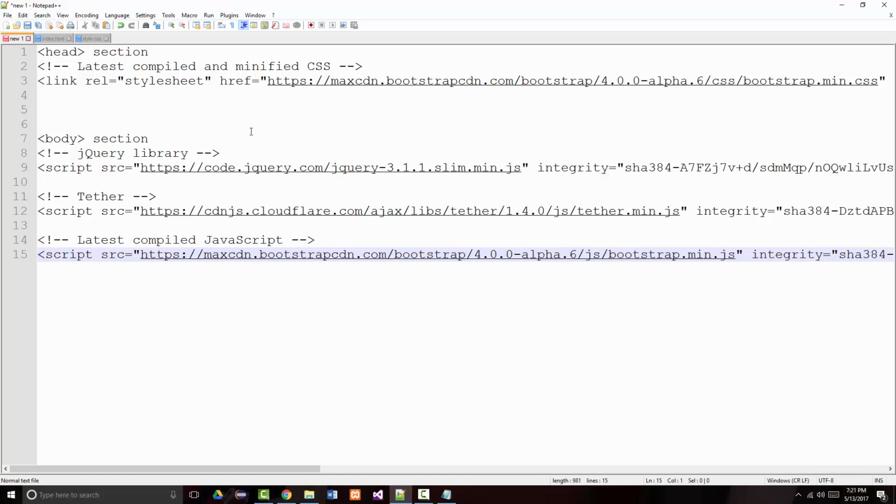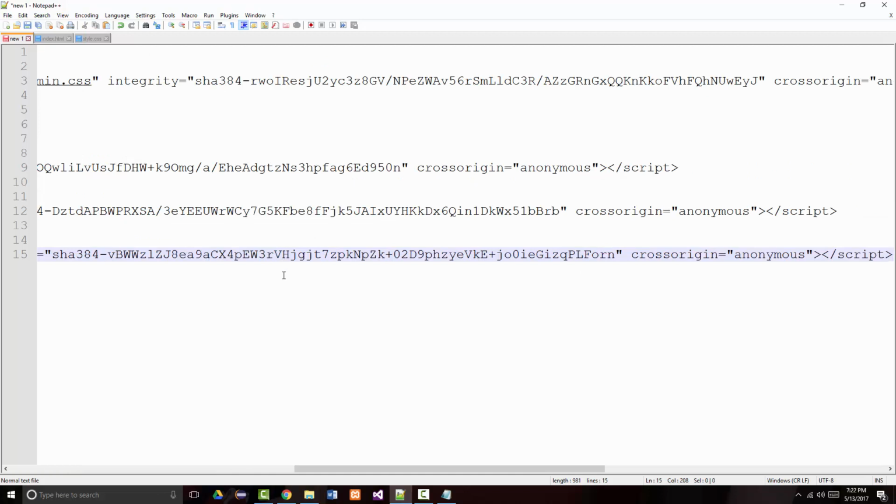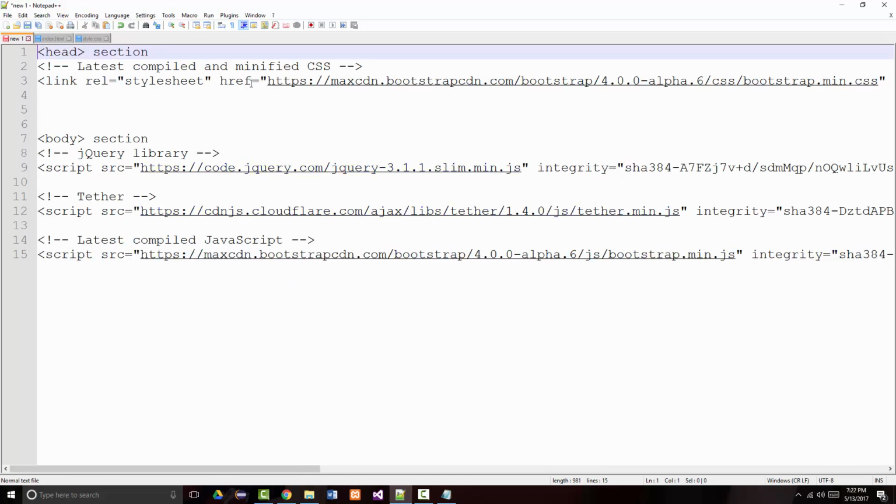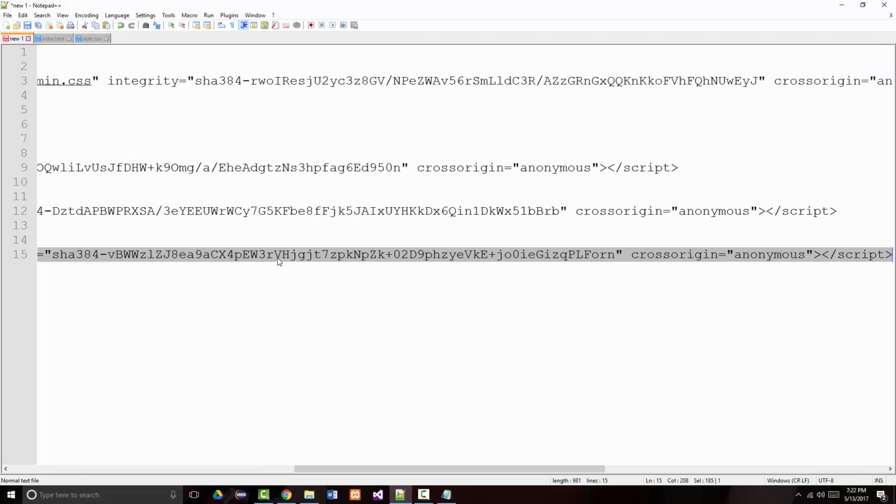This is jQuery, this is Tether, and this is Bootstrap Min CSS. Remember, this was Bootstrap Min, this is Bootstrap Min CSS. This is Bootstrap Min JS. So this is the CSS for Bootstrap. That's the JavaScript for Bootstrap.